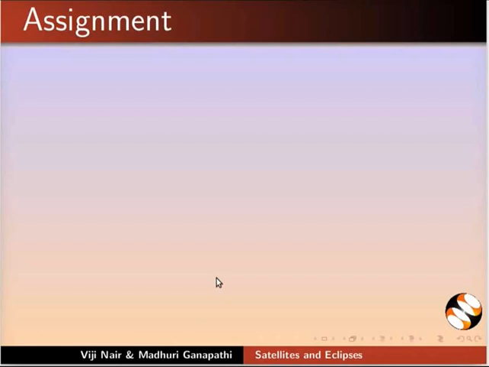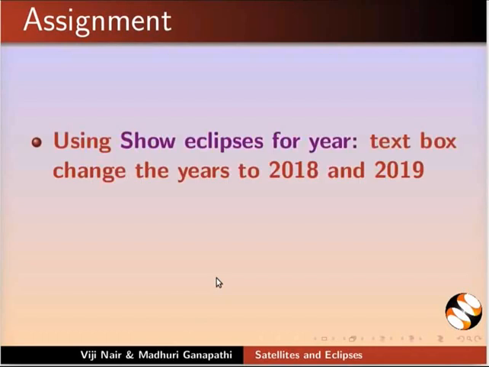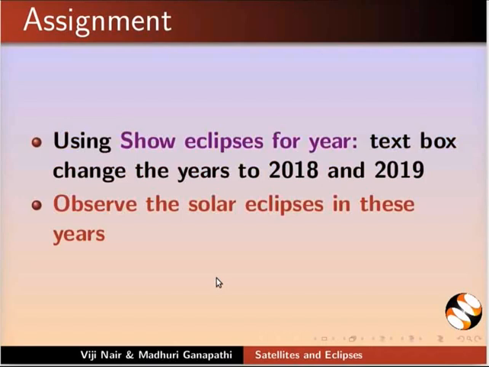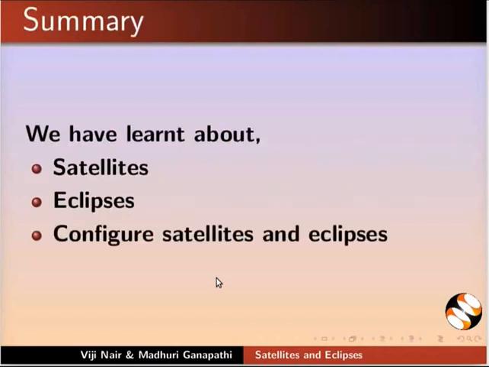As an assignment, using Show Eclipses for Year text box, change the years to 2018 and 2019. Observe the solar eclipses in these years. Let us summarize. In this tutorial, we have learnt about satellites, eclipses, configure satellites and eclipses.